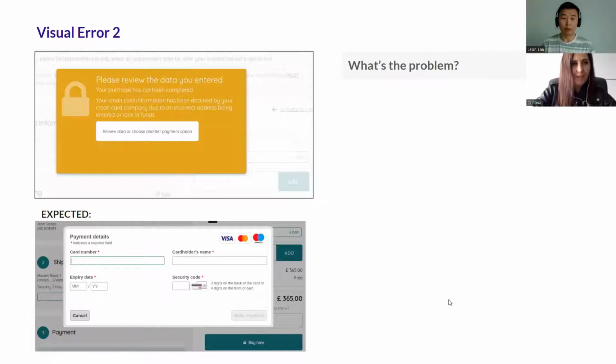And we'll jump to the next visual error. Christina, if you care to explain a little bit more?